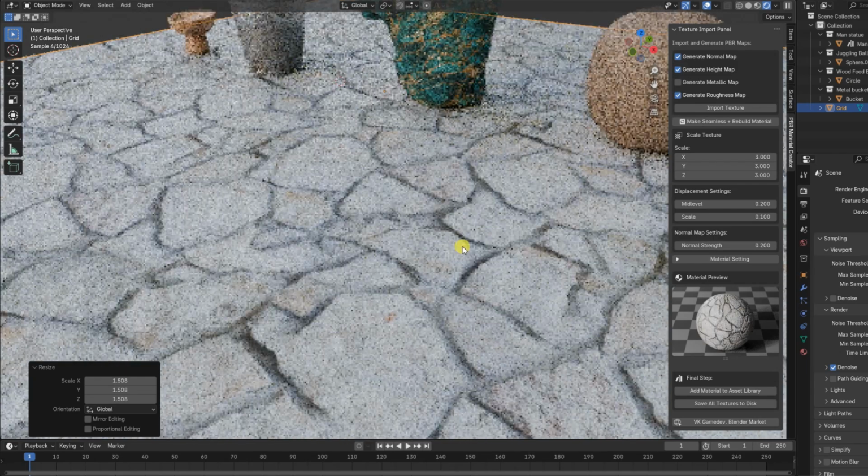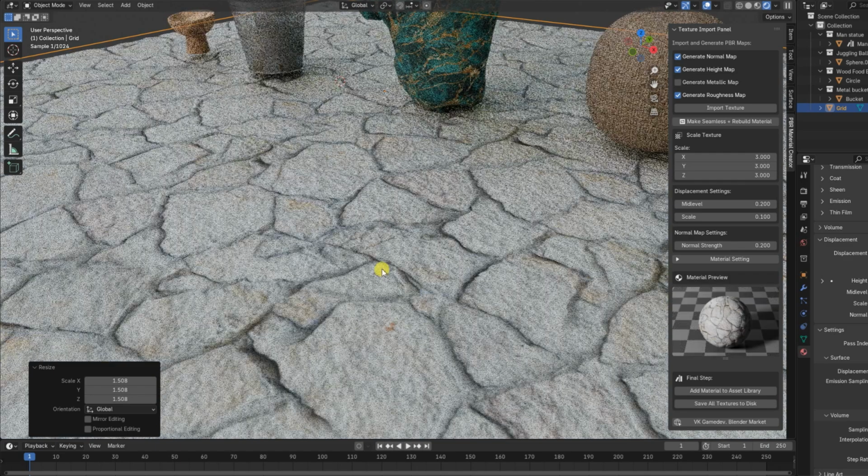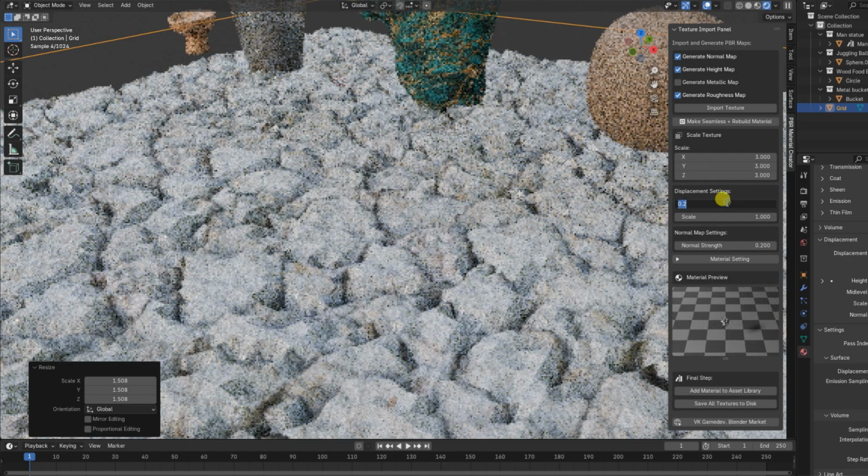This tool is a perfect solution for anyone who values efficiency, automation, and ease of use, whether you're a beginner or a professional 3D artist.